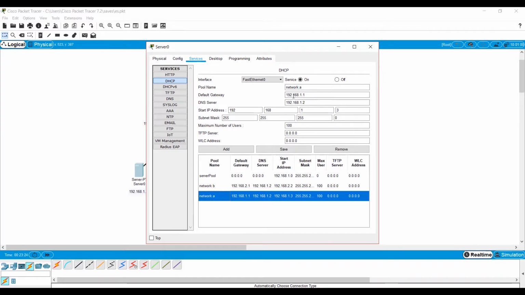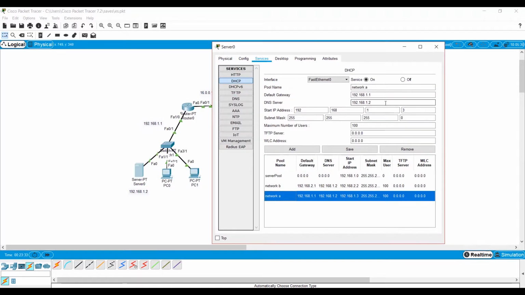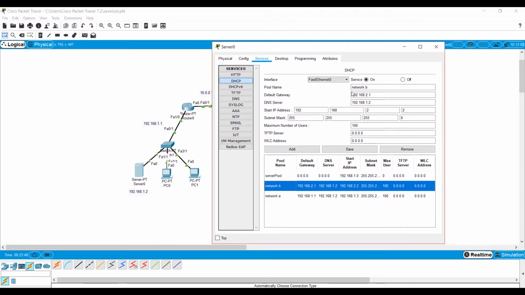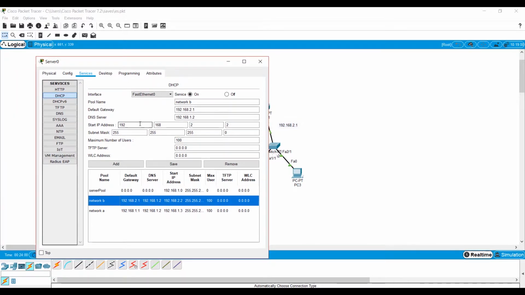The first pool has this name, network A, and this default gateway, which is the first router, the DNS server, which will be the server itself, the start IP address, which will be .1.3, the same subnet mask, and the second network will have this pool with this name. The default gateway this time will be the second router. The DNS server will be the server itself. The start IP address this time will be .2.2. The subnet mask is the same.